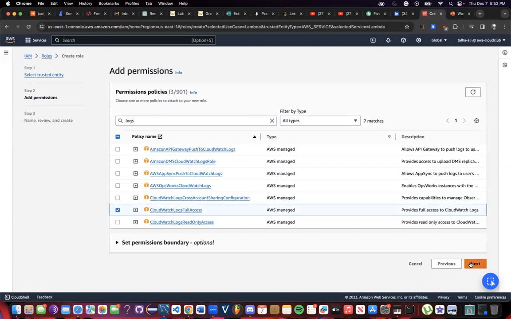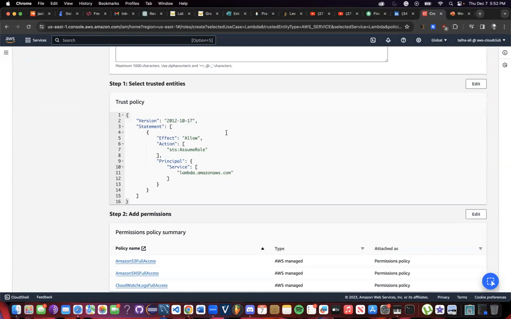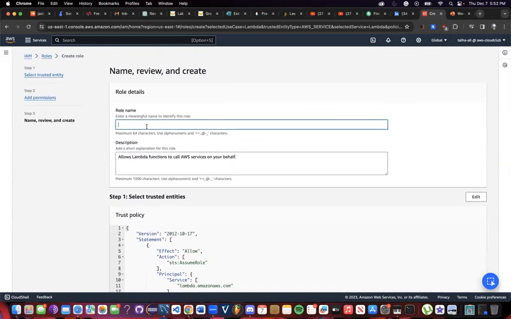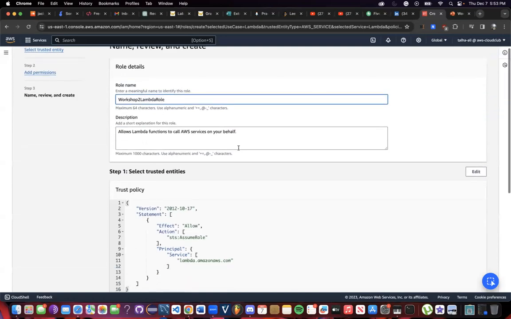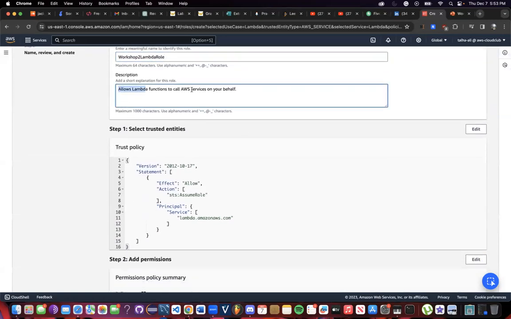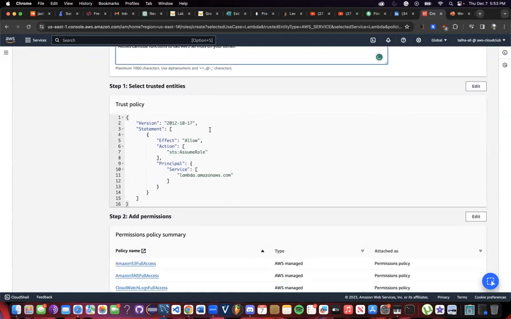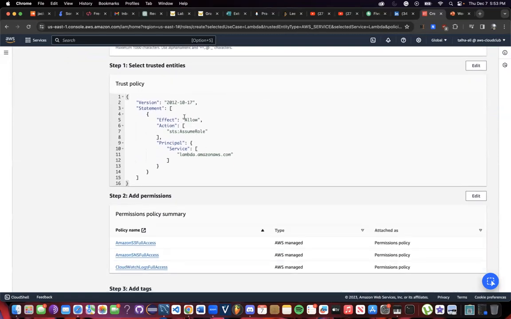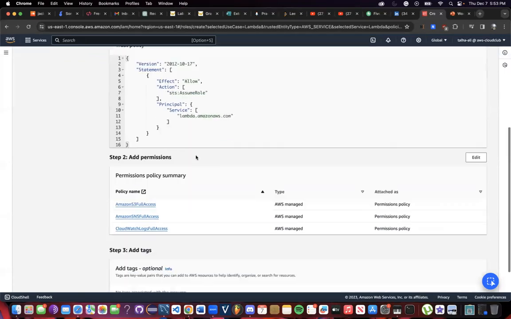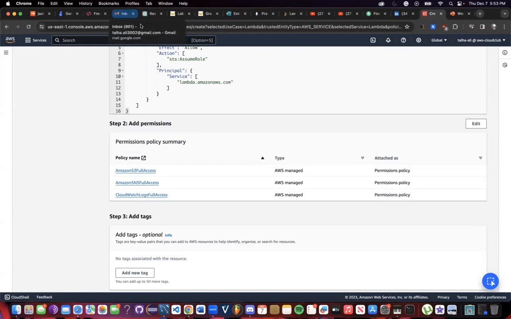This one. All right, we're gonna click next after that, and you'll see right here these three. You want to give it a role name. I'm gonna give it Workshop 2. You guys can keep whatever name you want. I'm gonna keep it simple: Workshop 2 Lambda role. As it tells you, it allows Lambda functions to call AWS services on your behalf. Don't worry about the code. It's basically just saying allow to these other services.